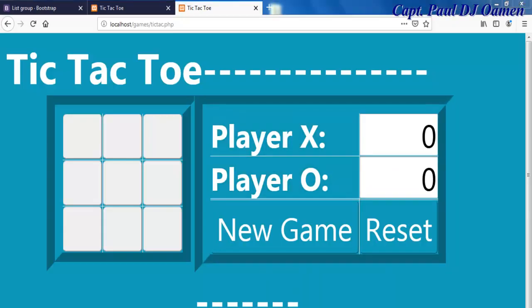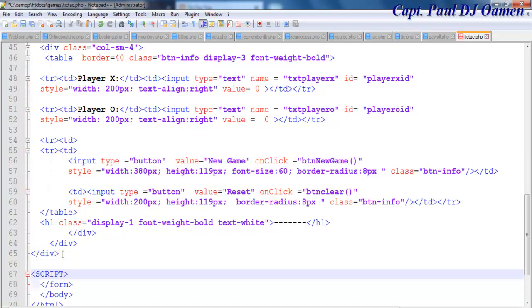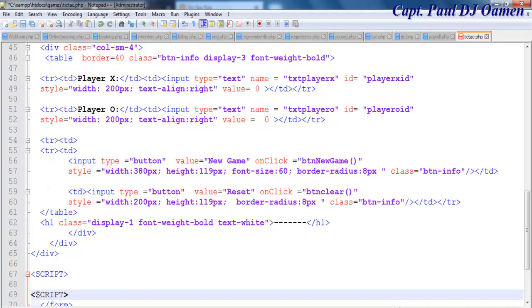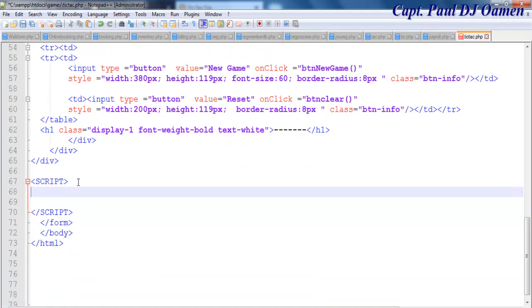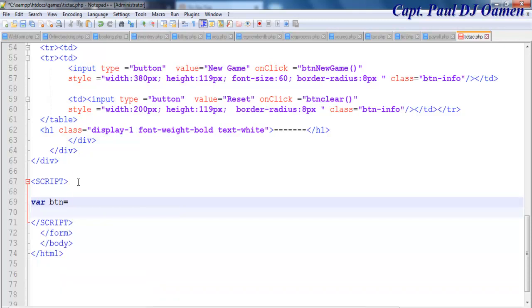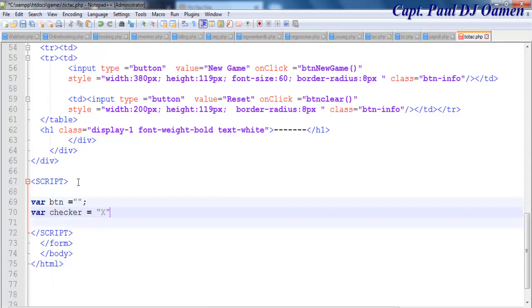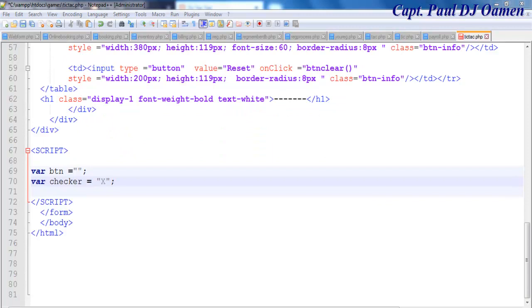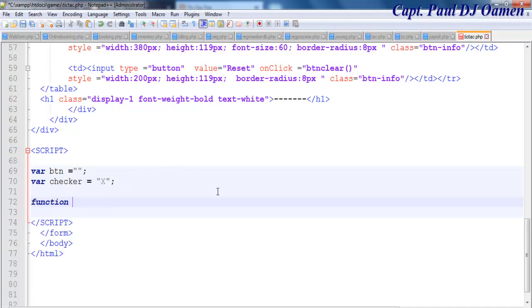I'm going to now go back to my Notepad++, and right here let's start work with the scripting itself. Okay, right underneath there we're going to start work, and let's close that script there. Now the first thing I like to do is declare the following variables, because I'm going to need that. Let's just say equals nothing, and I'm going to declare another variable. I'll call that checker, and let's say checker equals letter X there.